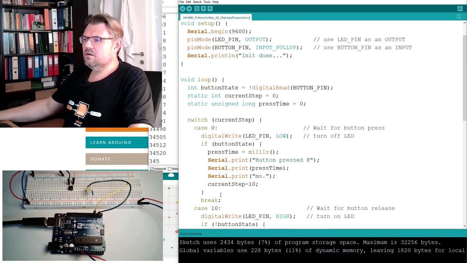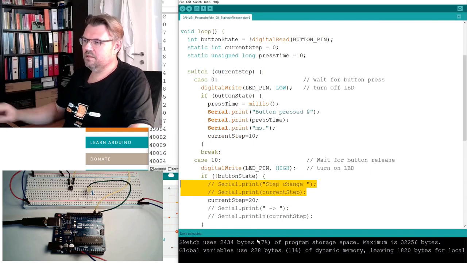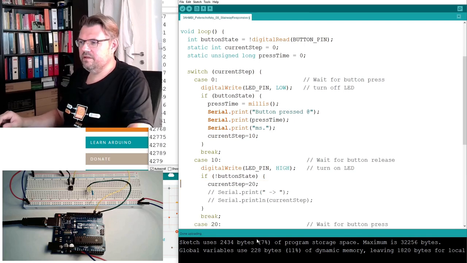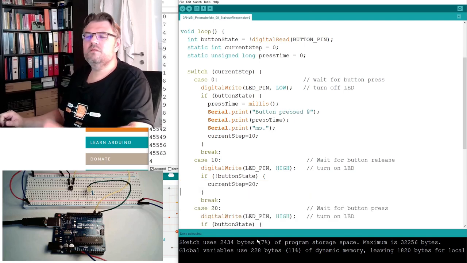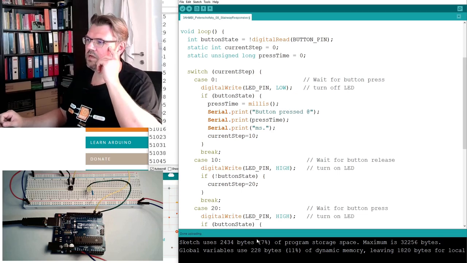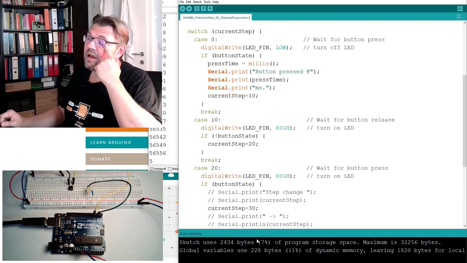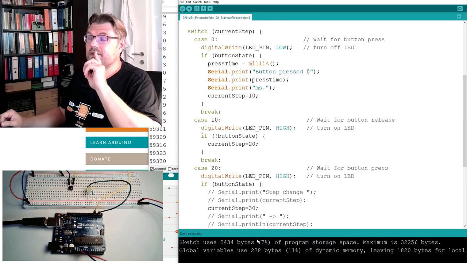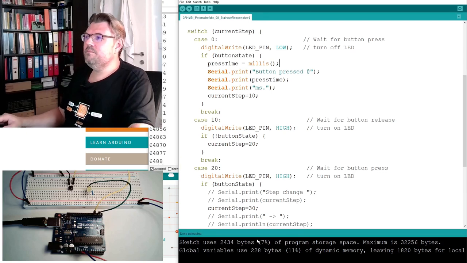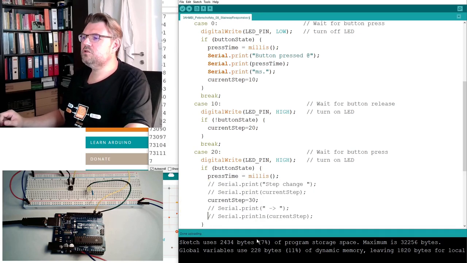In current step 10, we're waiting until we release the button again. We will turn on the LED, and then we're waiting until we're releasing the button. Okay, this is the same. This is absolutely the same. And in now 20, we are not waiting until we press the button. Well, if we press the button, we simply say this press time equals millis. Okay, so this we can do, but we will not change the step.